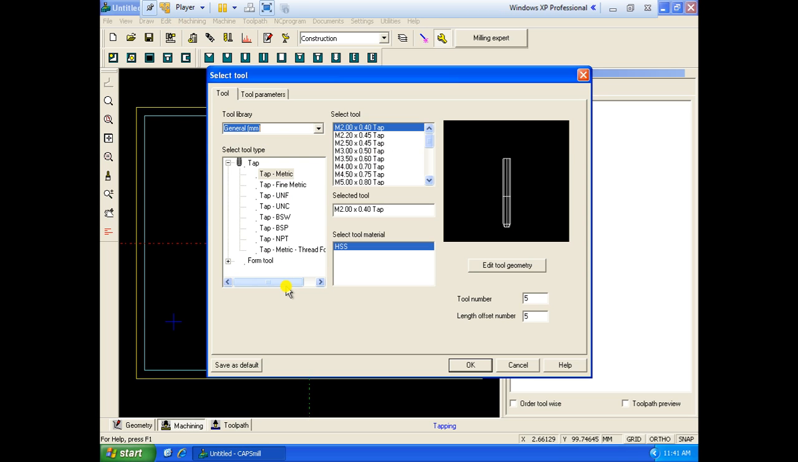Select the new tool, what we require. Here it is already given. Different kinds of taps can be produced on the part: fine metric, UNF, UNC, BSW, DSP, NTP, metric thread, okay? That is a tap for metric thread forming. The first one is metric thread.